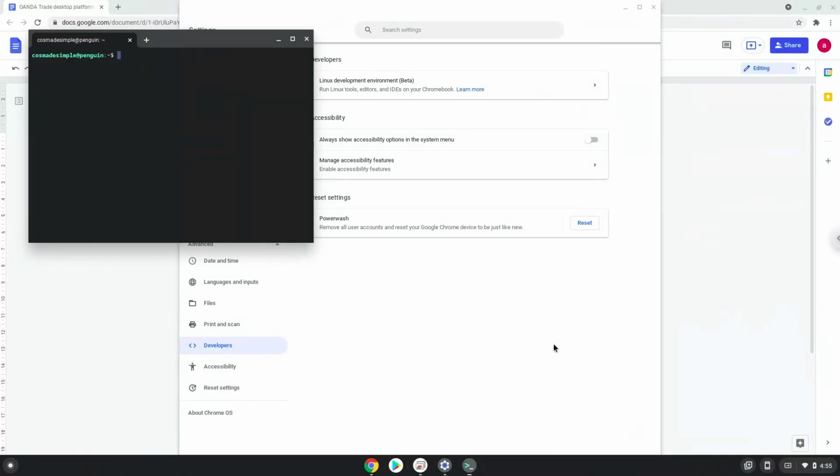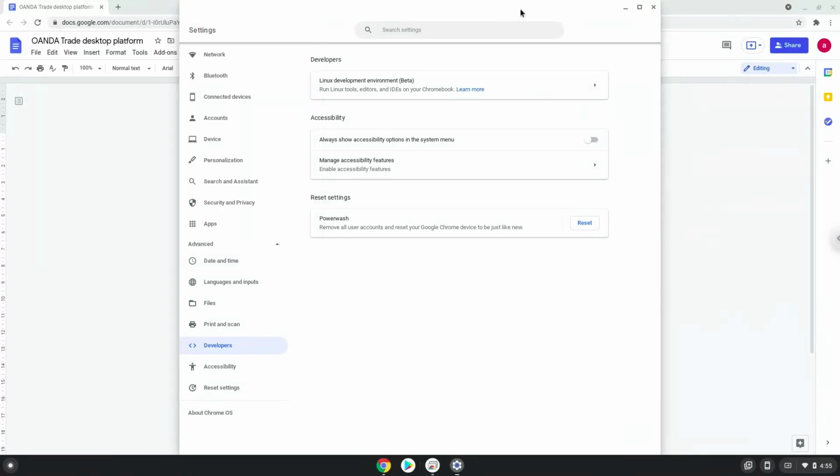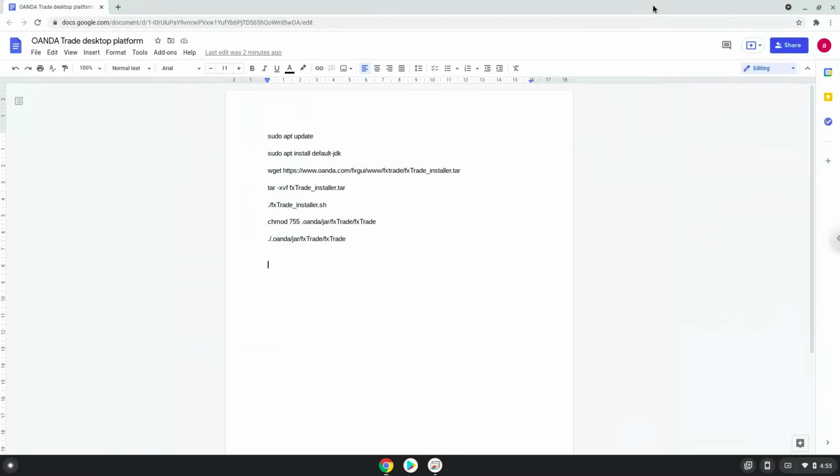Now that we have enabled Linux apps on our system, we will continue to the next part of the installation process, which is to run several commands in a terminal, which will install OANDA Trade Desktop. All the commands are in the video description. Now we will copy the first command and open a terminal session from our app menu.